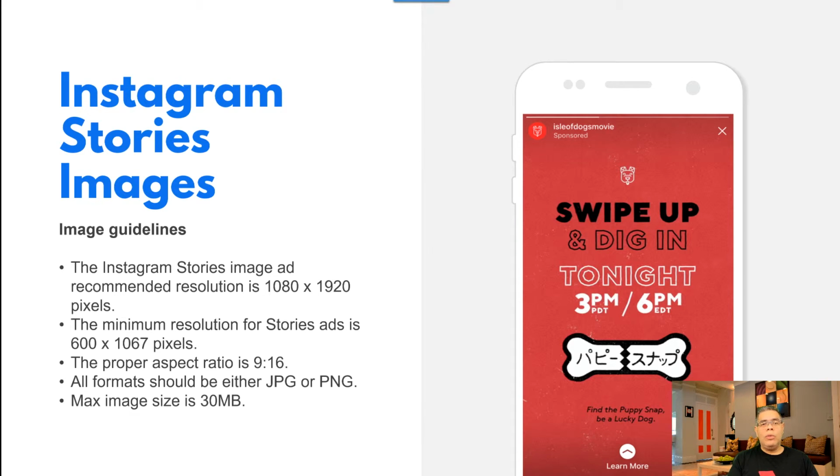Then stories. Everybody's talking about stories. Everybody's talking about how to do them. Stories are just widescreen images flipped over. So that's a resolution of 1080 by 1620. And again, you can have very high resolution images up to 30 megabytes.